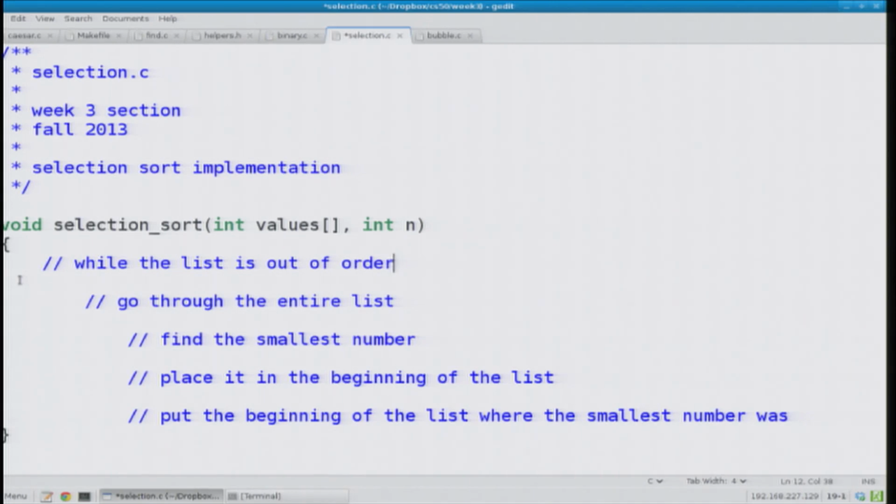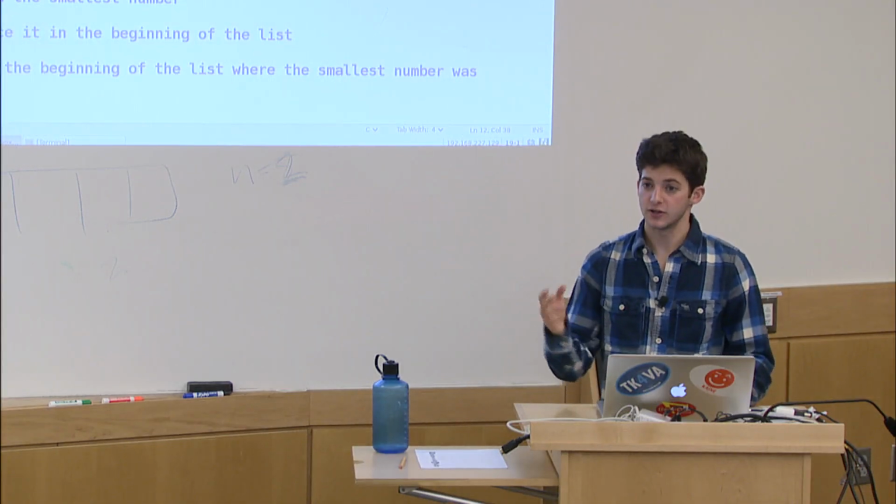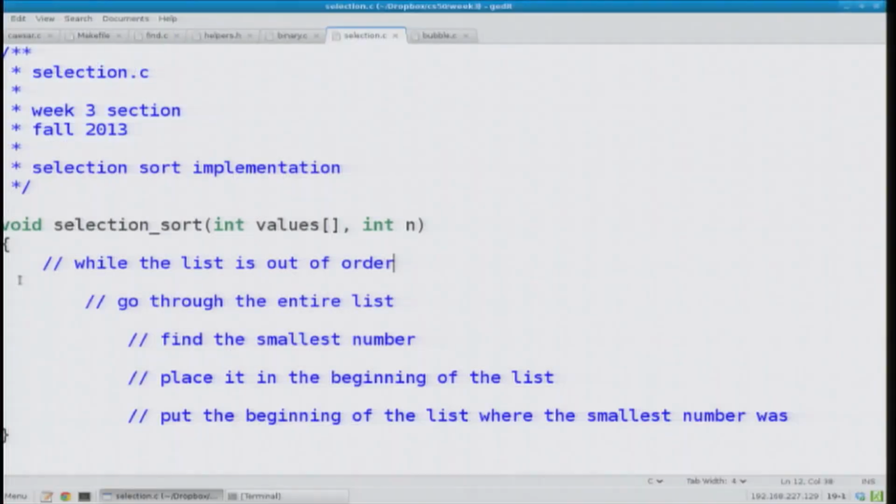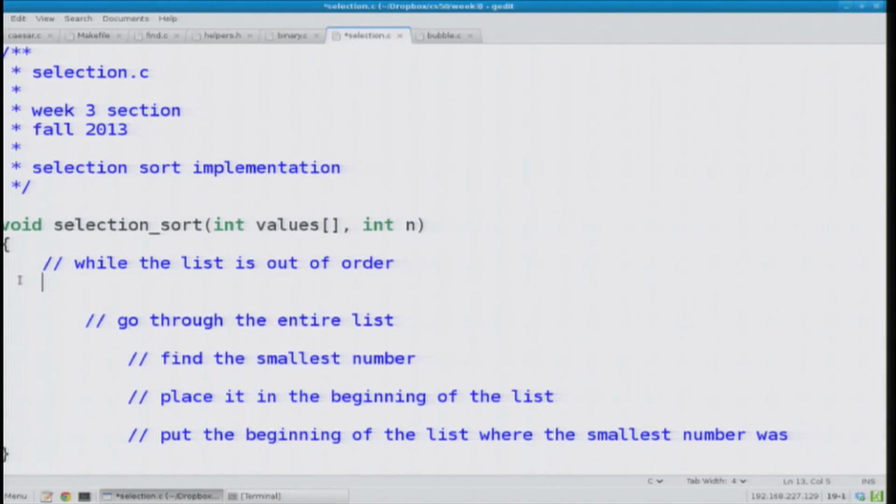Right? Selection sort. While the list is out of order, we're going to go through it and find the smallest each time and put it in the front. So while the list is out of order, can somebody give me that line of code who has not given me a line of code yet? Please. It sounds like a what? That's a for loop. It sounds like a for loop. Okay, can you give me the for loop?